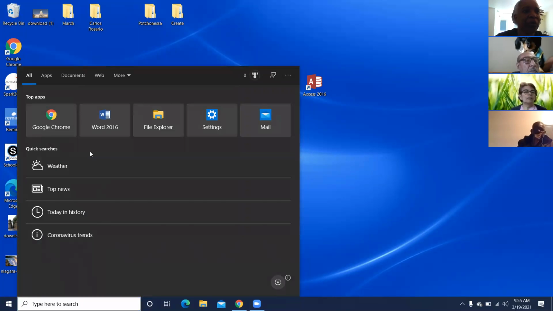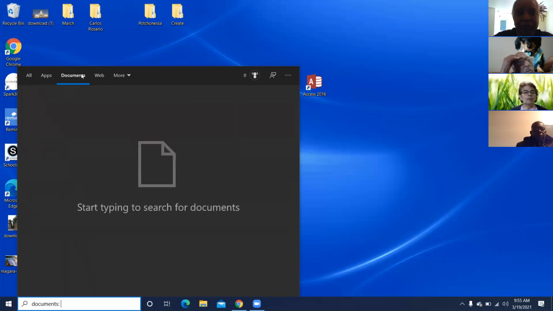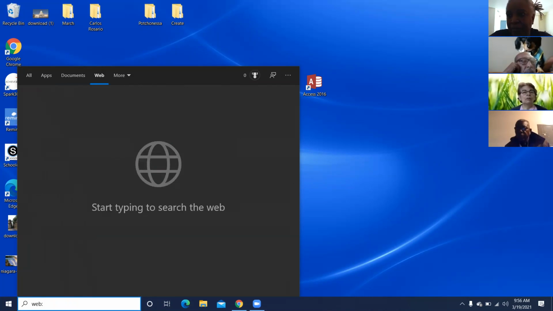Okay, go back. Let's go back to the very top where we have all. To the very top where we have apps. So if you're looking for an app, you click apps. If you're looking for a document, you click documents. And then you can type the name of the document that you're looking for in the box. If you're looking for a website, you click web, and you can type the name, the address of the website you're looking for.